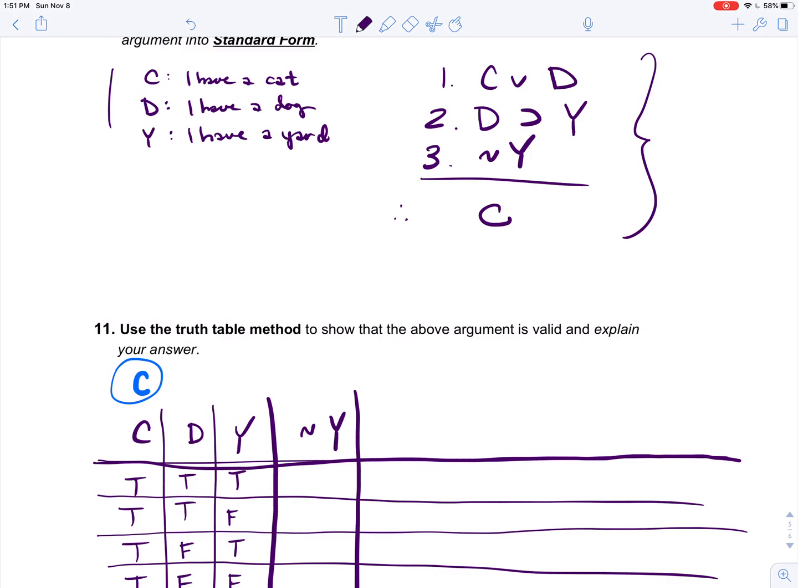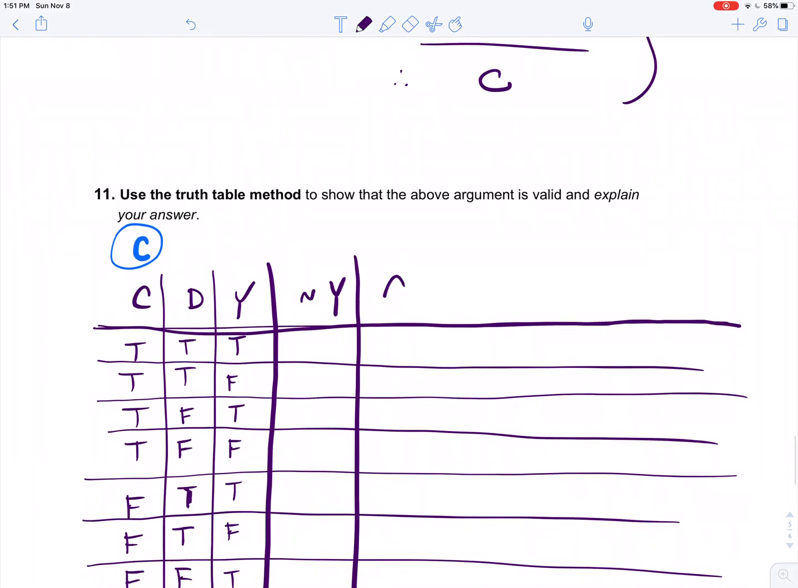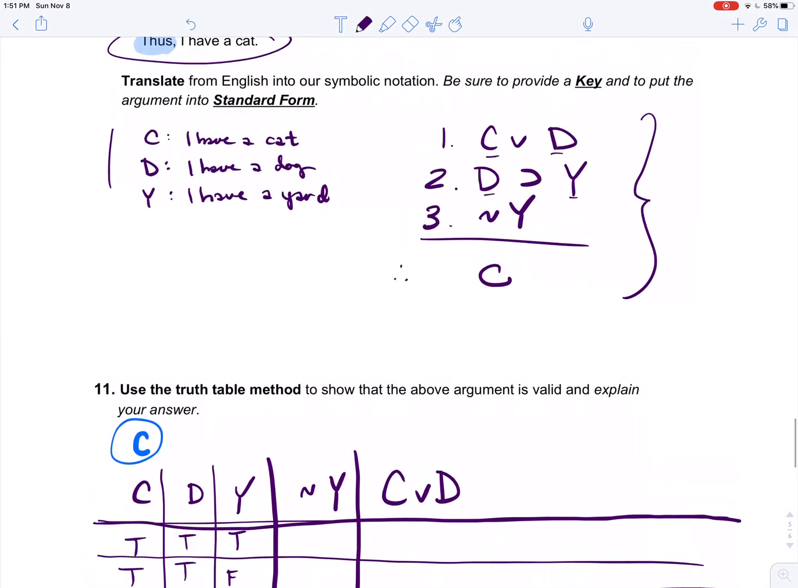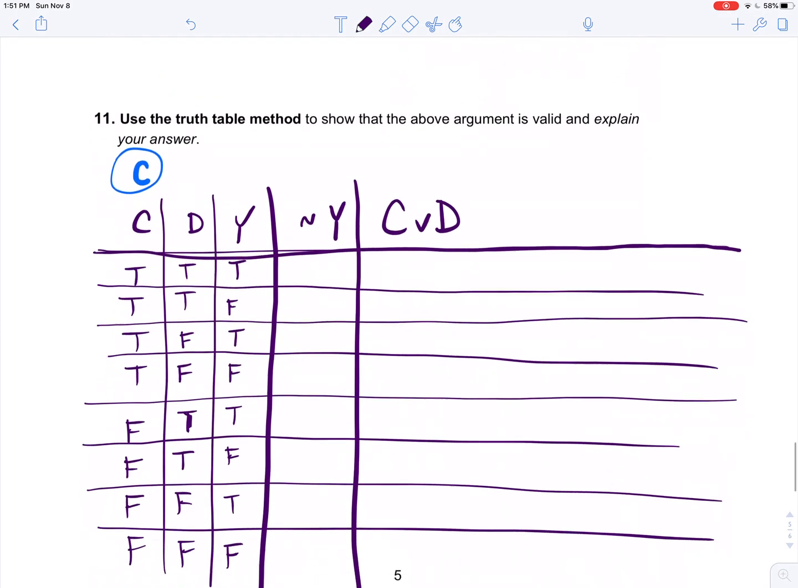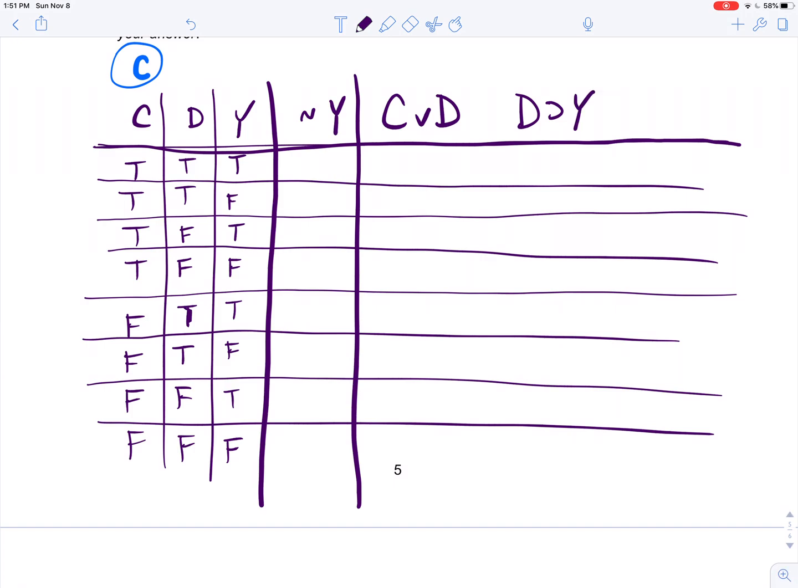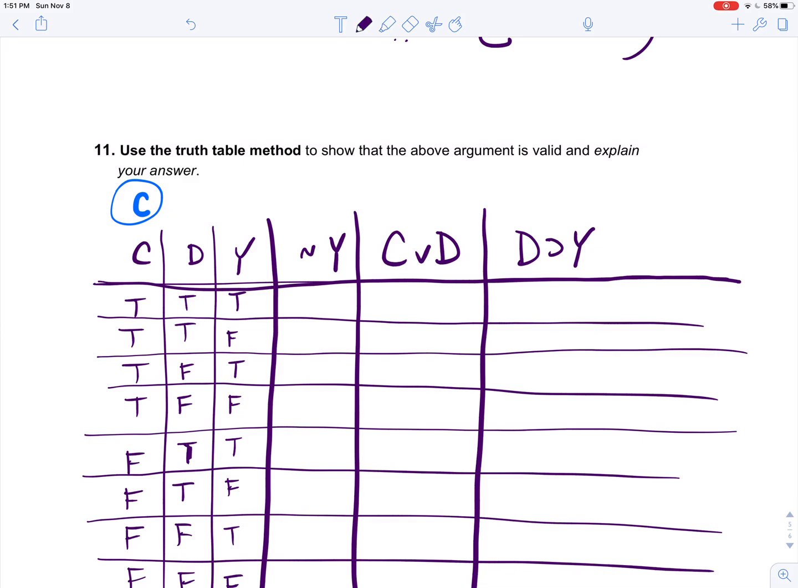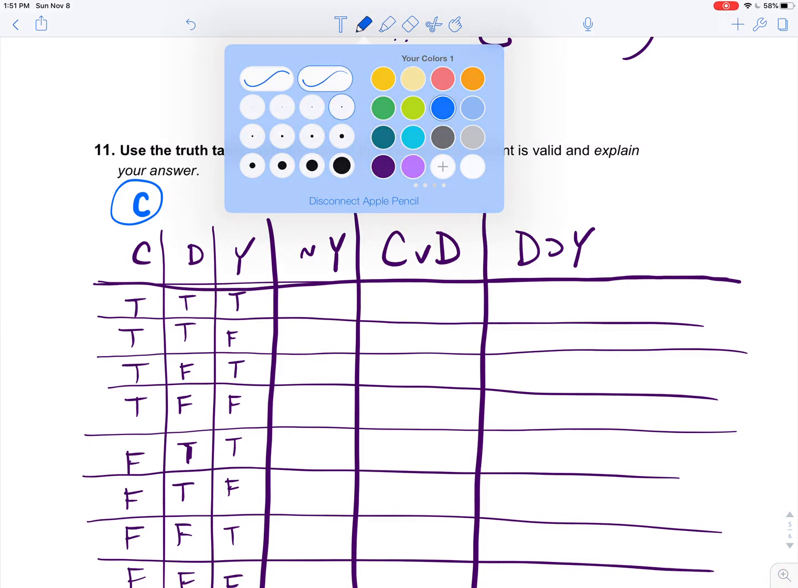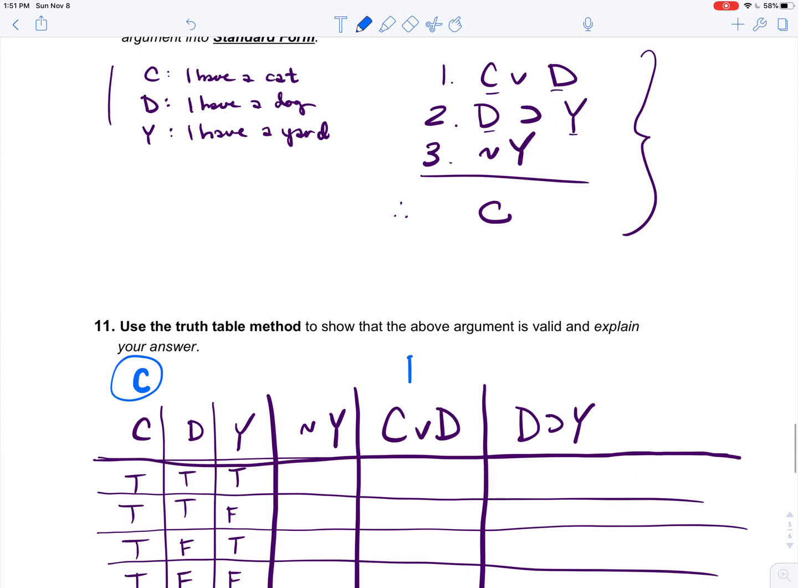We also want to get C or D, and if D, then Y in. Since the parts of these 2 statements are all atomic statements, they're ready to go in the table, and it doesn't matter which order these 2 go in. We can put them in any order, because neither one is part of the other. C or D, and if D, then Y. And we'll want to label them. We've got P1, P2, P3, and the conclusion.